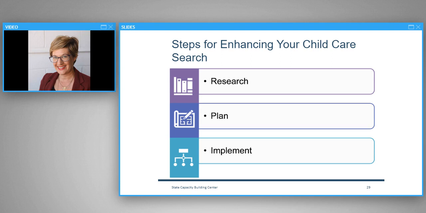So in the next few slides, we're going to talk a little bit about what you can do to light that one match fire when it comes to building your childcare search tool. How can you set the stage for implementation in a way that will set you up for success?